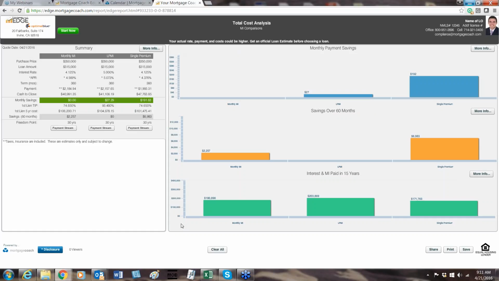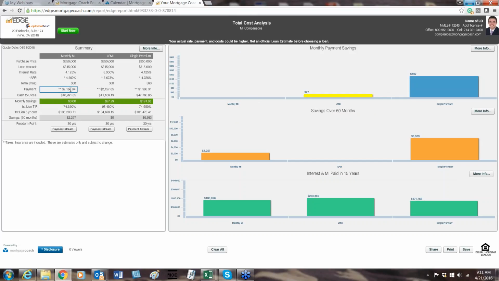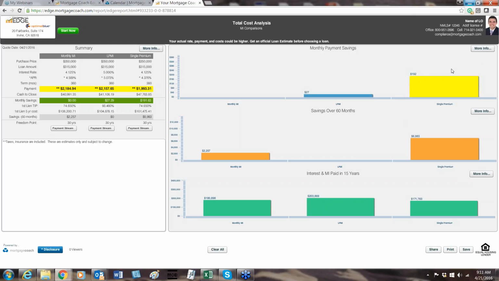So now let's talk about the quadrants on the right-hand side. It's very simple, the top one. It's just your monthly payment savings, and it's a great way to be able to just see it in a graphical format. They don't have to add that payment to find out what the difference is. They could just see it here rather quickly in their monthly costs.